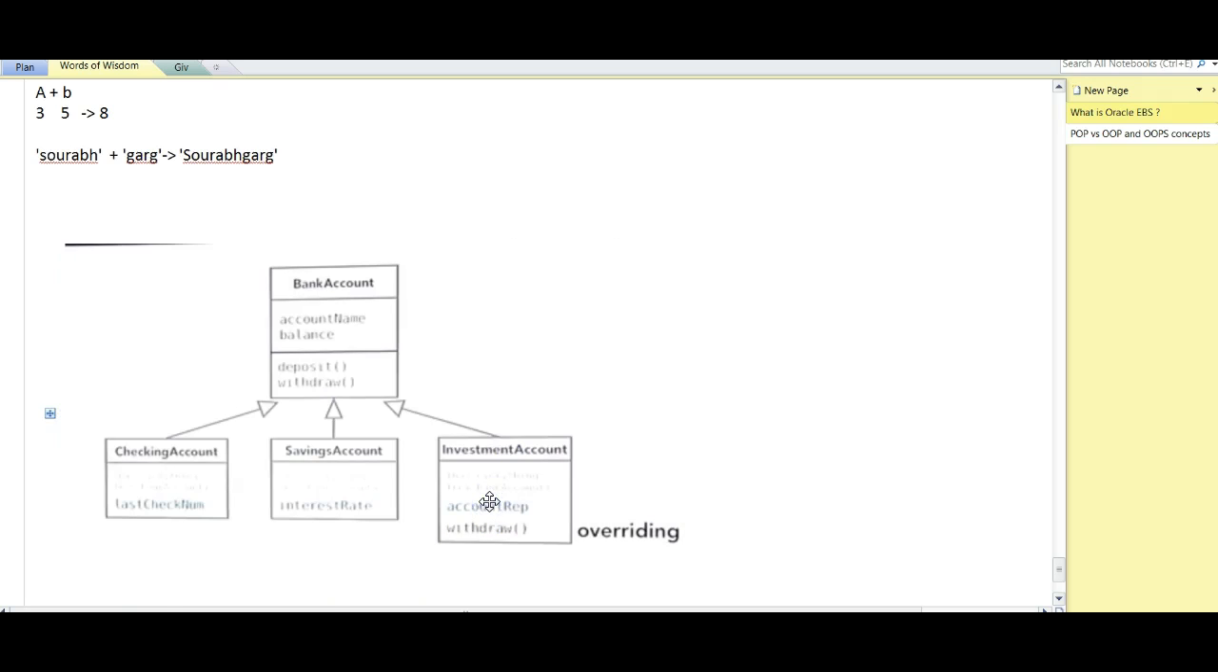So this is known as overriding. This feature is available in polymorphism, right? So do you get an idea that using inheritance, we have these three classes, and we have the main parent class, and everything from the parent class is available to these child classes. But now if you want to override some of the behavior, right?